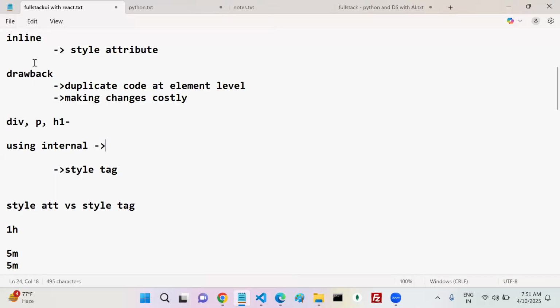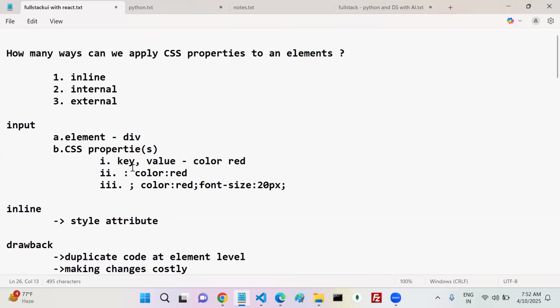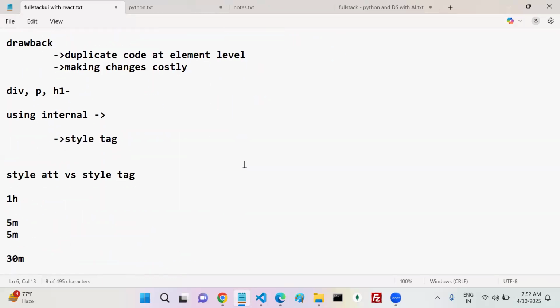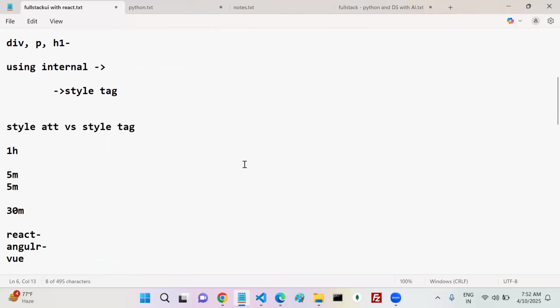Whatever drawbacks were there in inline, I'm able to overcome in internal. So if internal has no drawbacks, why did they introduce external? They introduced external, which means there must be some drawbacks in internal also. So my question is: what are the drawbacks, and why do we go for external? That is the question. Up to here, do we have any questions?